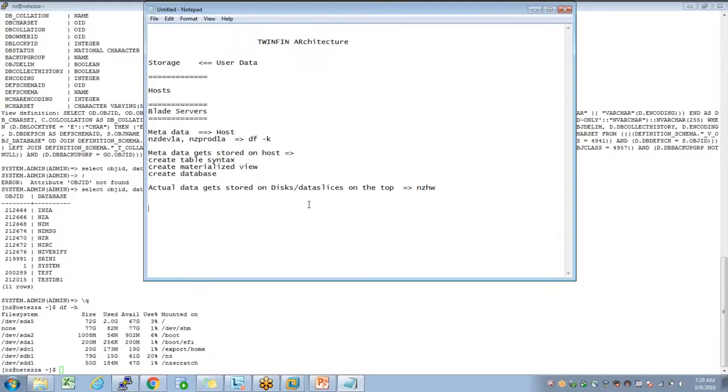The point I want to show right now is where these databases' or objects' metadata gets stored on the host. I said that metadata is stored on the host, but where on the host? That's an important point to look at too. Now all this data gets stored under the ng database directory.